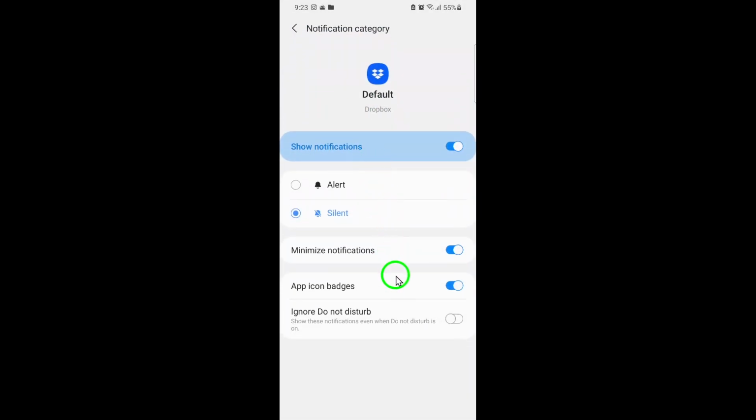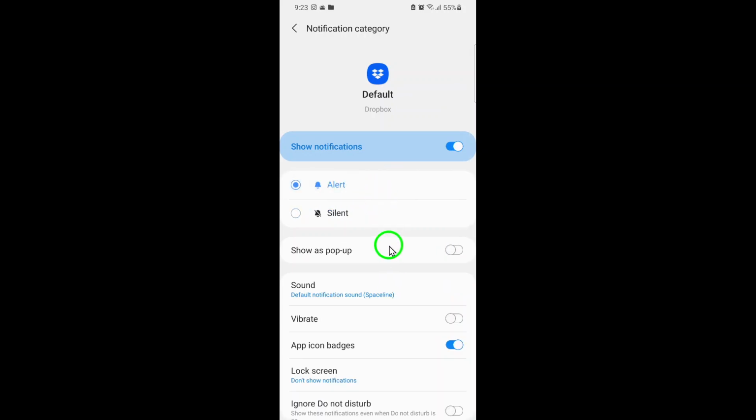Finally, tap on Default and choose Alert as your notification type. Selecting Alert means your phone will actively notify you with a pop-up or sound, rather than just silently showing the notification. That's it. You've successfully changed Dropbox's default notifications to Alert.